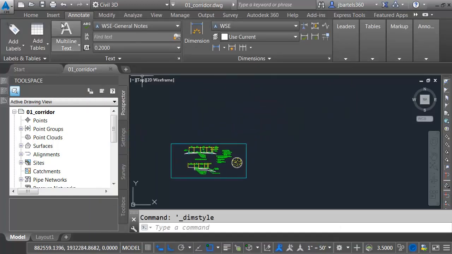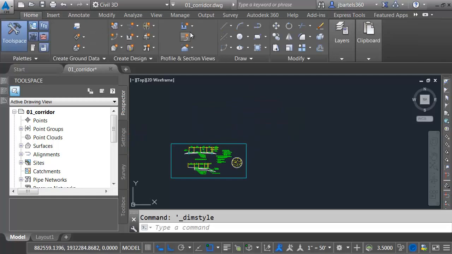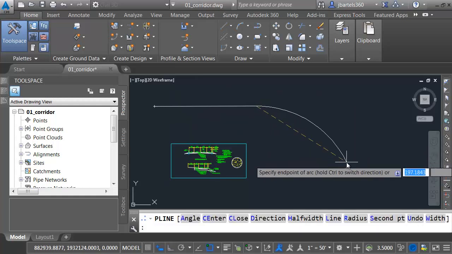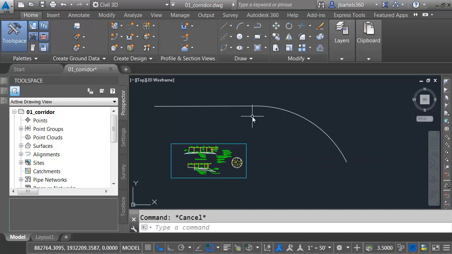Let's try this with a Civil 3D dialog box. I am going to just create a polyline here. Let me turn my ortho off. And maybe we'll put an arc in this. Let's turn this into an alignment. I will come up and launch the alignment command.